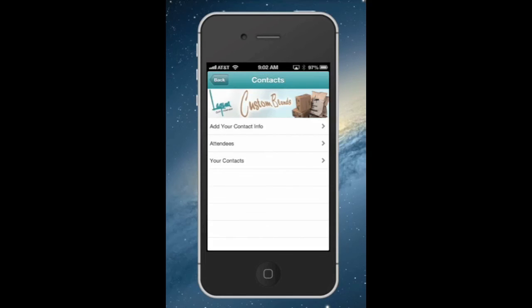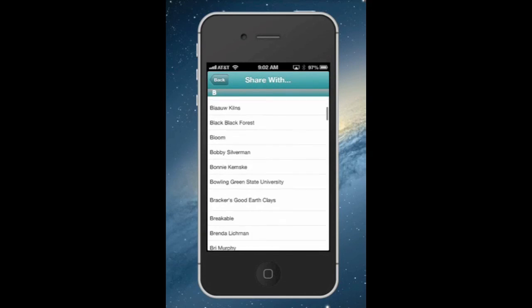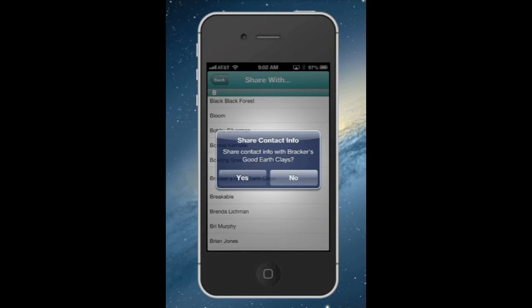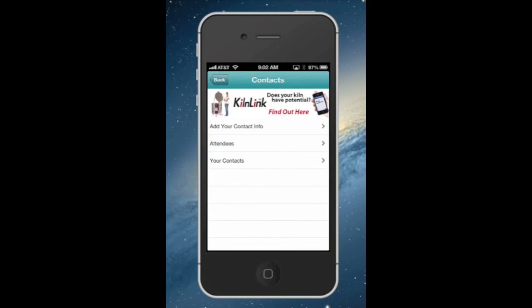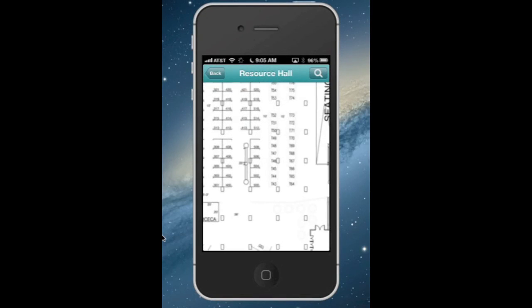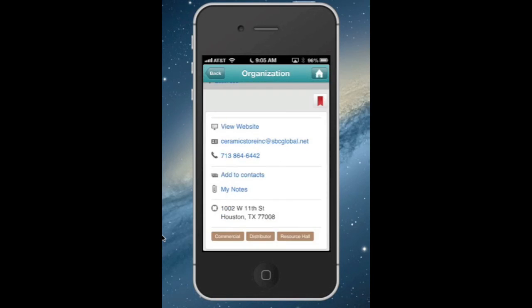Now let's look at the list of attendees. Scroll through the list and find someone you want to have your contact information and click on them. Do you want to share your info? Yes, definitely, thanks. That was fast and easy. Now let's go back to the resource hall map and visit with Ceramic Store of Houston. I want to keep track of them after the show, so I'm going to add them to my contacts.